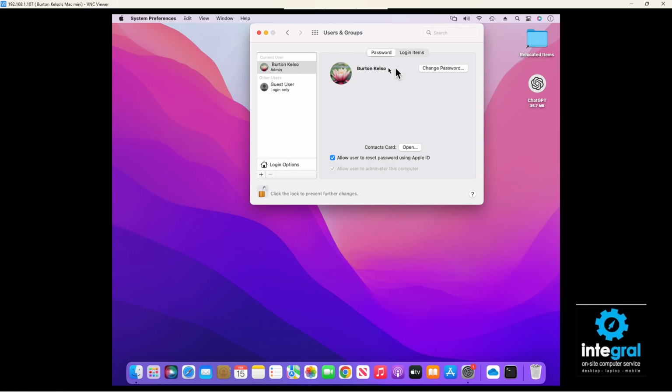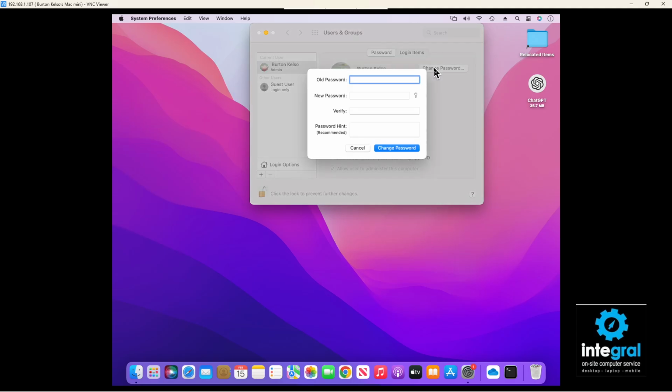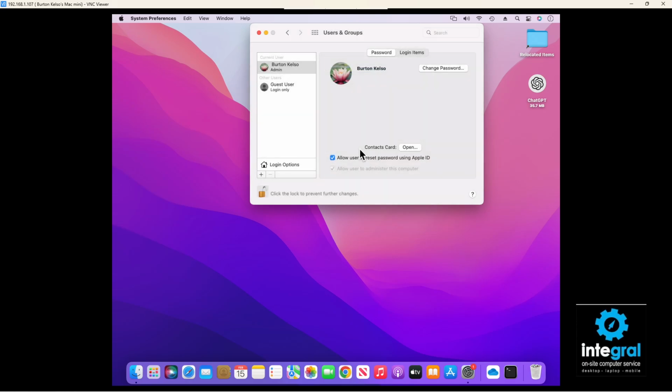Once you're in your user profile, you can click on add password or change password, but you'll have to type in the old password if you have an existing one, and then the new password, and it's always recommended that you add a password hint. Doing so means that you now have a secured Macintosh computer that, if someone steals it, they won't be able to get any information off of it.